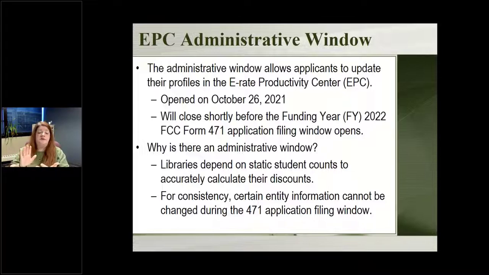Your school lunch numbers, the square footage of the library for category two, all of that has to be unchangeable once you start submitting to USAC, here's what I've done, here's what I want to go with. So that's why they have this window of time when you can make those changes, and then at a point when it's locked down, you can't make any more. So make sure now that all that information is correct about your library. Pop in there, see what it says, and make sure everything is correct right now.